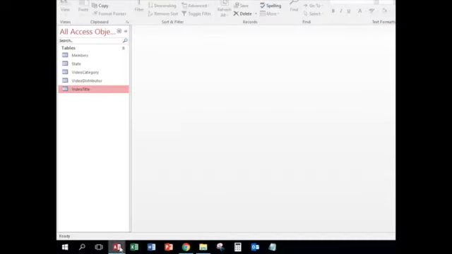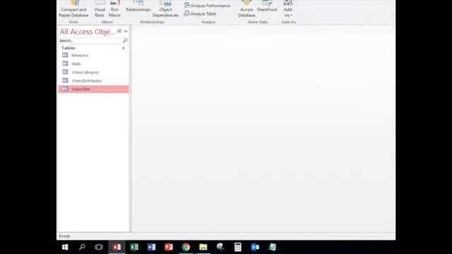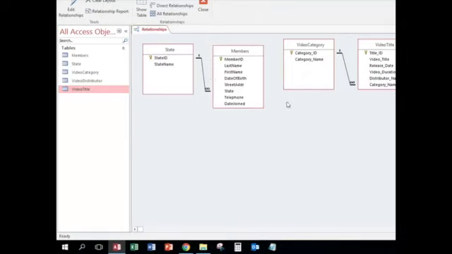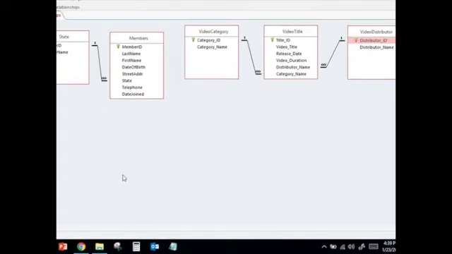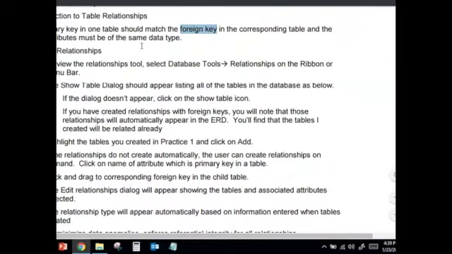Now what that means, let's just use the example we've been using, where we have a distributor like Sony. So the Sony ID here would be a primary key. See the little key? But over here, this field that it matches up to is called a foreign key. So a foreign key is a key that points to the primary key in another table. So that's why it says it's foreign. Alright? So they have to have the same data type.